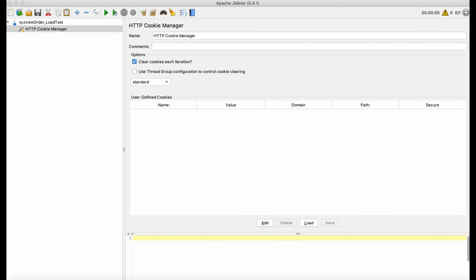Each Jmeter thread has its own cookie storage area. So, if you are testing a website that uses cookies for storing session information, each Jmeter thread will have its own session. The second function is that you can manually add a cookie to the cookie manager. However, if you do this, the cookies will be shared by all Jmeter threads.